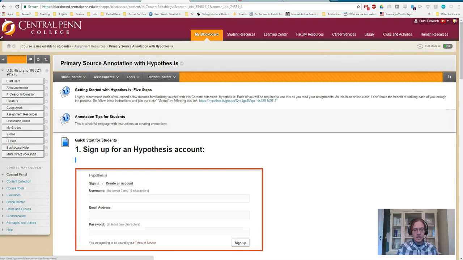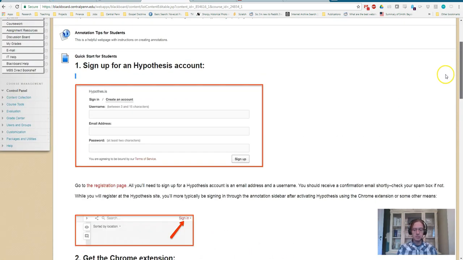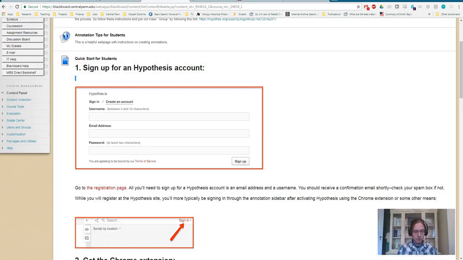All right, so this is the primary source annotation with Hypothesis assignment. I encourage you to become familiar with it. And as always, ask questions of me if you don't understand how to use it. If you do not have Google Chrome, maybe you need help downloading it. Please feel free to email me with your questions.